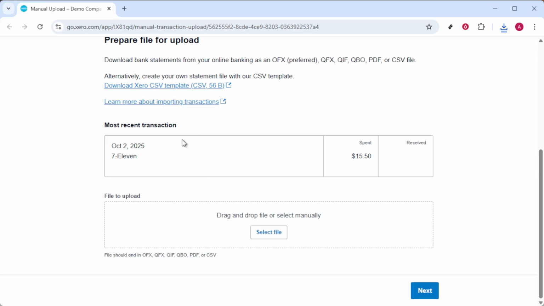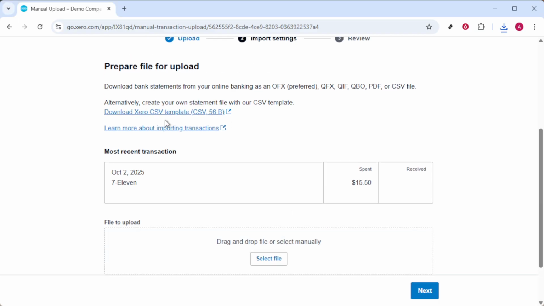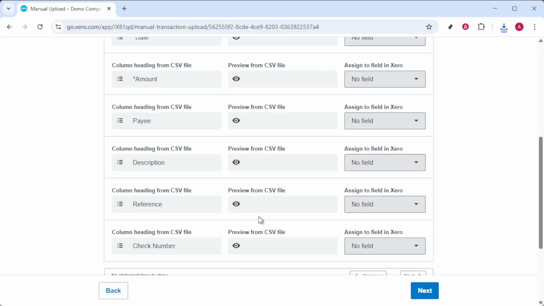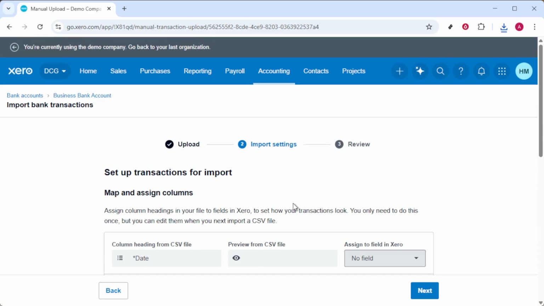Next, you'll see an option for Drag and Drop File or Select Manually. This means you can either drag your saved bank statement file directly into Xero from your computer, or you can browse your files and select it manually. Just make sure your file format is compatible with Xero. Typically OFX, QIF, or CSV are acceptable formats. Once your file is uploaded, click Next to continue.